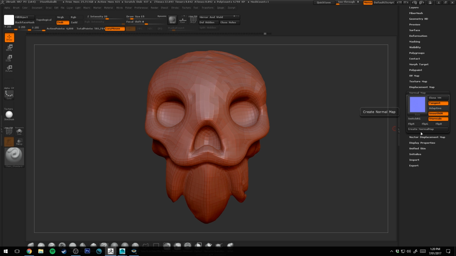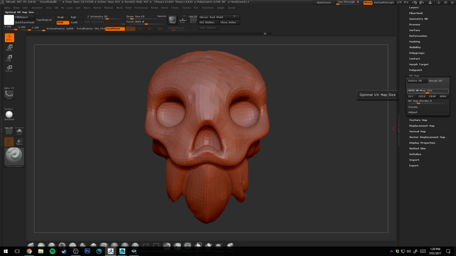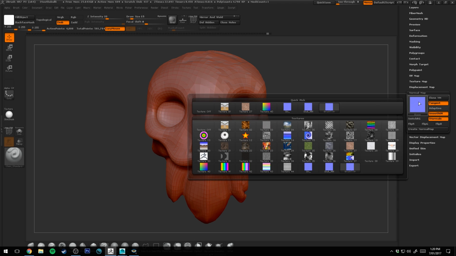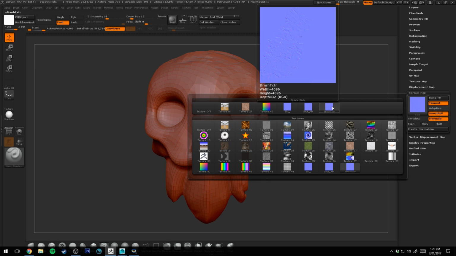I'm going to create a new one, so you can select your target resolution for your normal map under UV map. If you want it to be 4K, then 4096, or anything above that you can go up to 8K. I'm just going to do a 4K map because that's going to be fine for this tutorial. So let's go back down to normal map, and then let's create normal map. And you'll see when you mouse over you get the normal map there, and you'll see that I've done a couple of other ones. That's fine.